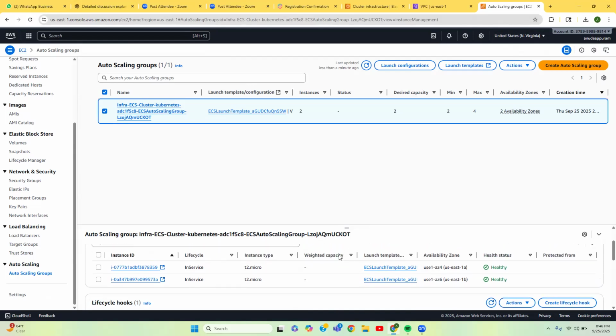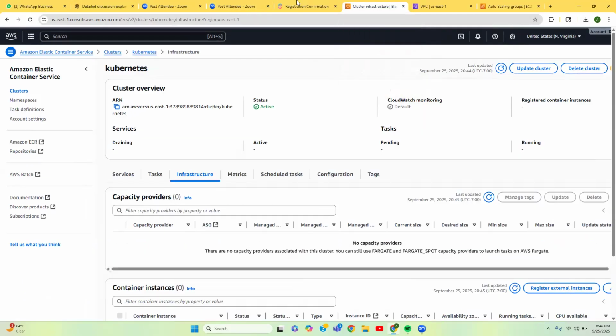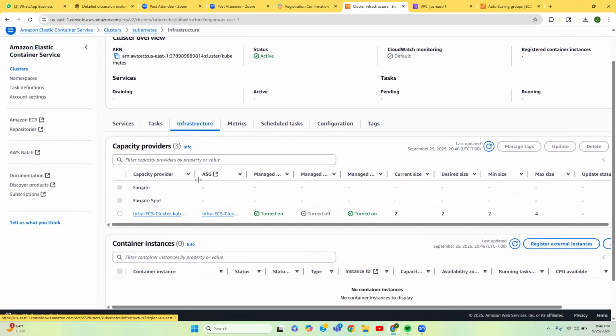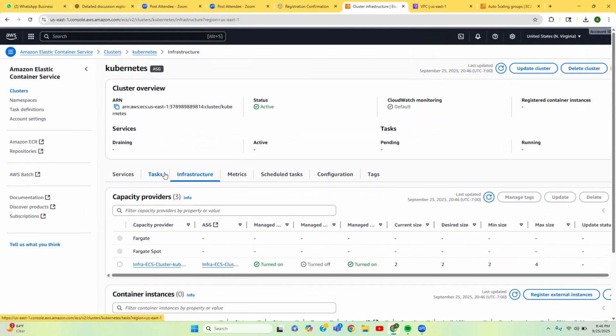If you go to the ECS console also, you will see similar information. The clusters, the instances. I think it has added the instances there.